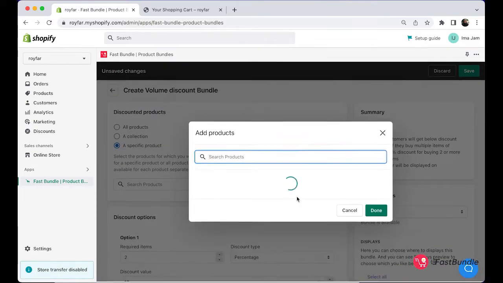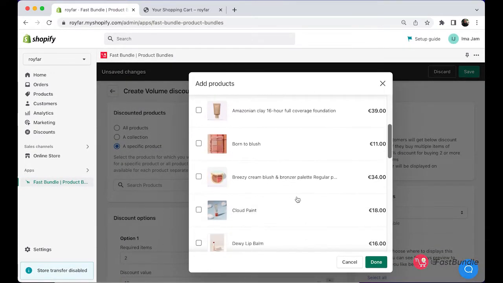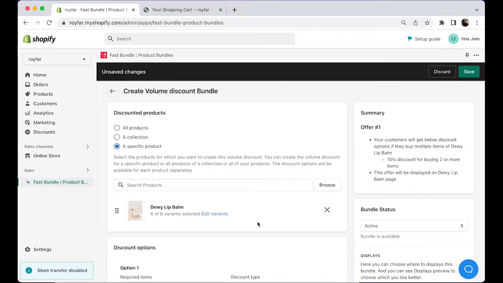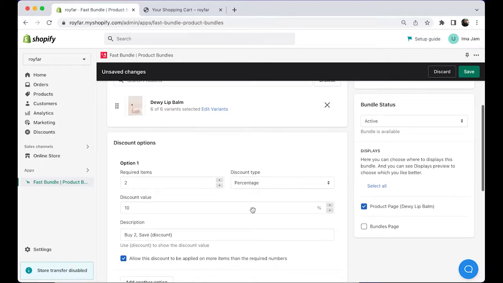Okay, so I first add the product that I want. For example, I want to choose something that is used quite often, maybe the lip balm. And then we go over to the discount options. So I want to give an offer for anybody who buys 2 lip balms, and I want to give them a 10% discount. So this description here shows what my bundle does. If they buy 2 items from the lip balm, they get the discount.